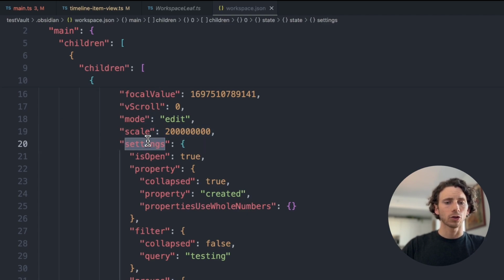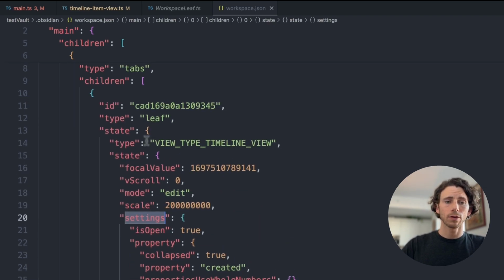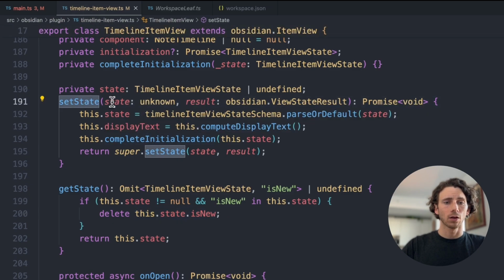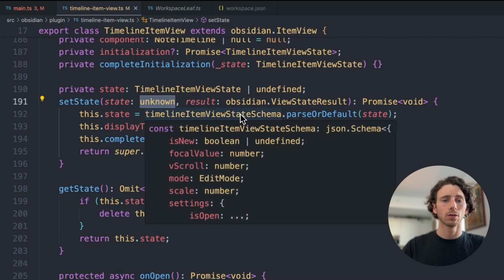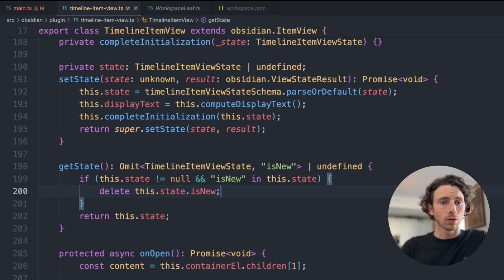I just want to point this out because anytime you open Obsidian, all of this serialized data is going to go back through the set state. So this state that's unknown is actually going to be passed in from the JSON file, and it's up to you to parse and deserialize it and determine how you want to restore your view to that serialized state. From what I can tell, Timeline View is actually using set state and get state very effectively, so I just wanted to point that out because I don't know if there's enough plugins that are aware of this API and how to actually structure it.